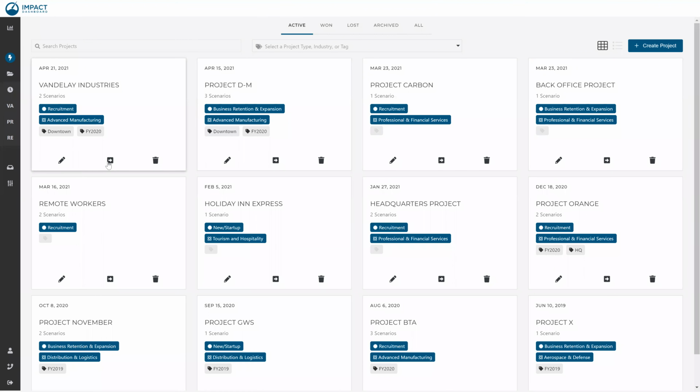We can categorize these projects based on their outcome. So if we have this one resolved and we win it in our community, we can move this to our category for won projects. But we've got a category for lost and archived as well. You can see, just looking at each of these tiles, they contain some information. They're showing us the project type and then the key or broad industry type as well. And then we've got some other tags that we can apply. We can also see that this one has 2 scenarios that we mentioned.